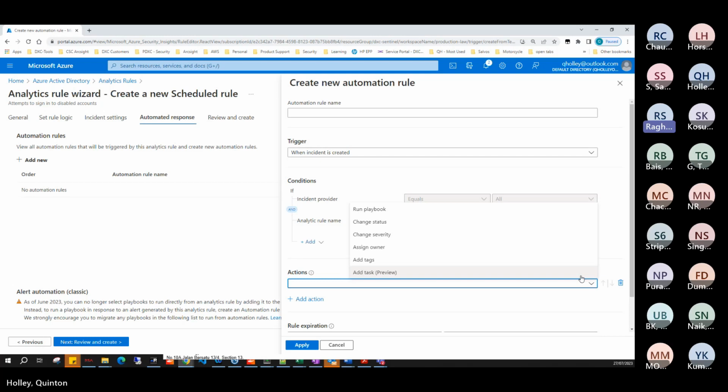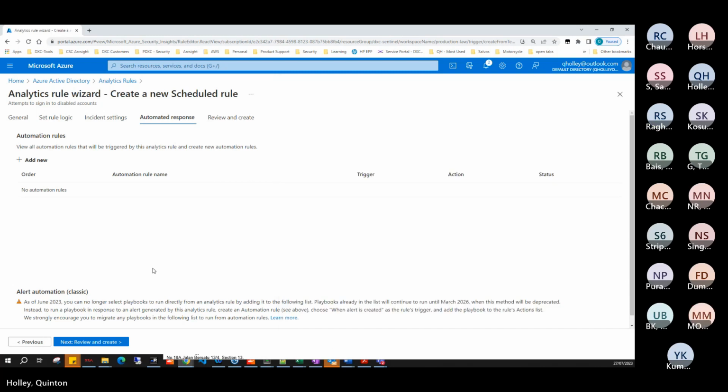So these are my options. We'll get into these options probably when we get into the respond part, which is the automatic response. So these are my automation rules. Right now, I'm not going to enable any of that. So click on cancel. Great. Now click on review and create.